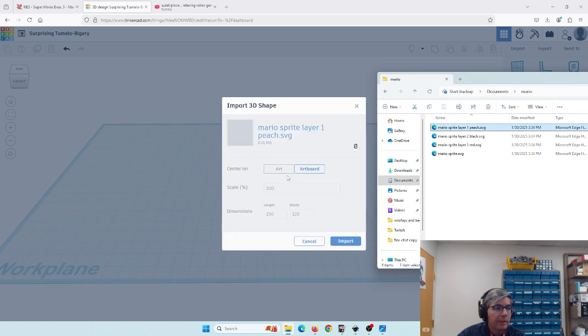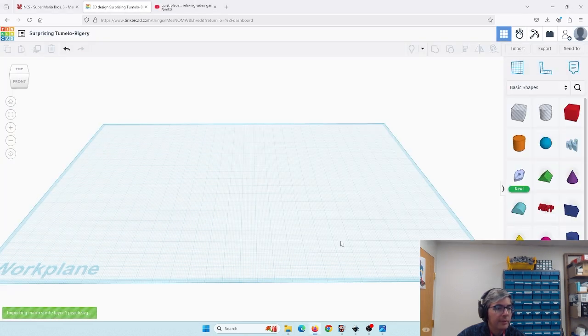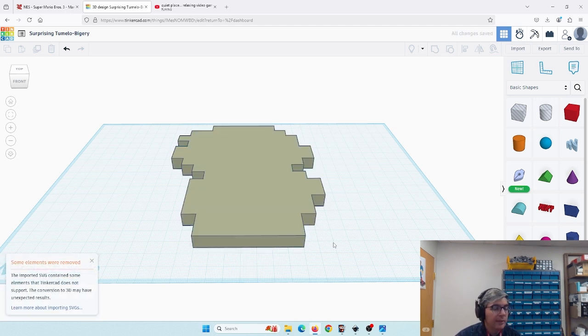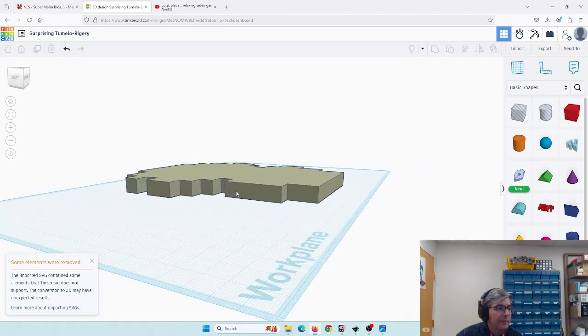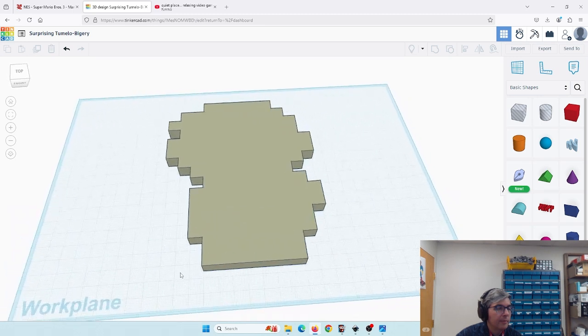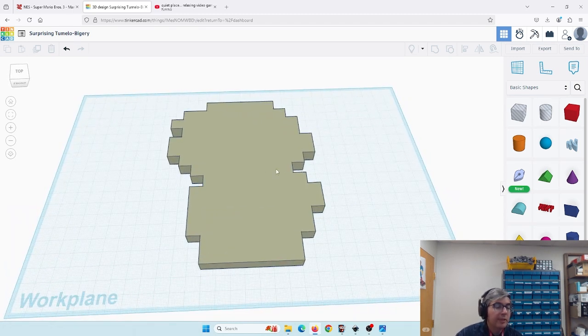Layer 1, and it is peach, so I'll know to color it peach as well, because it just assigns it like a random color. And depending on the complexity of your SVG file, it might take a few moments. So there we go. You can not worry about these some elements removed, and you can already see by default it gave it some depth. And make sure not to move anything until we're all done, because it's going to put everything in the same place, so we can stack all 3 layers right on top of each other.